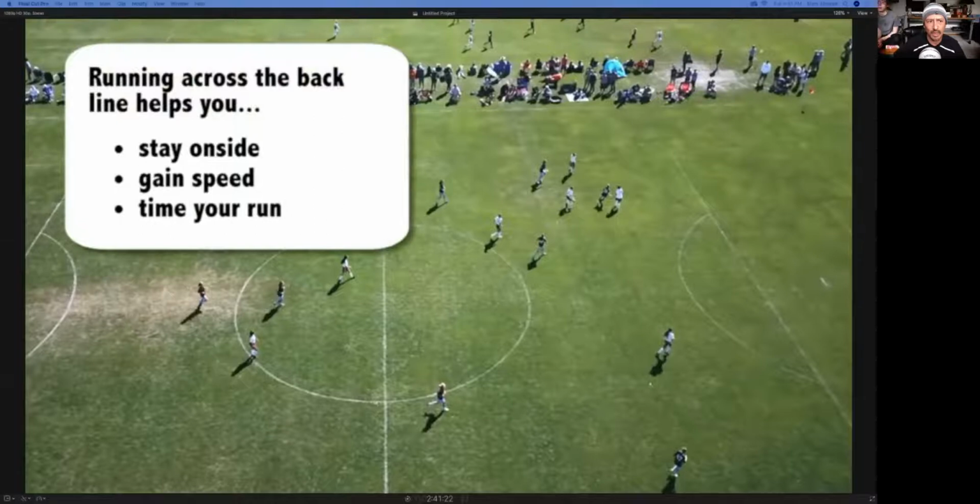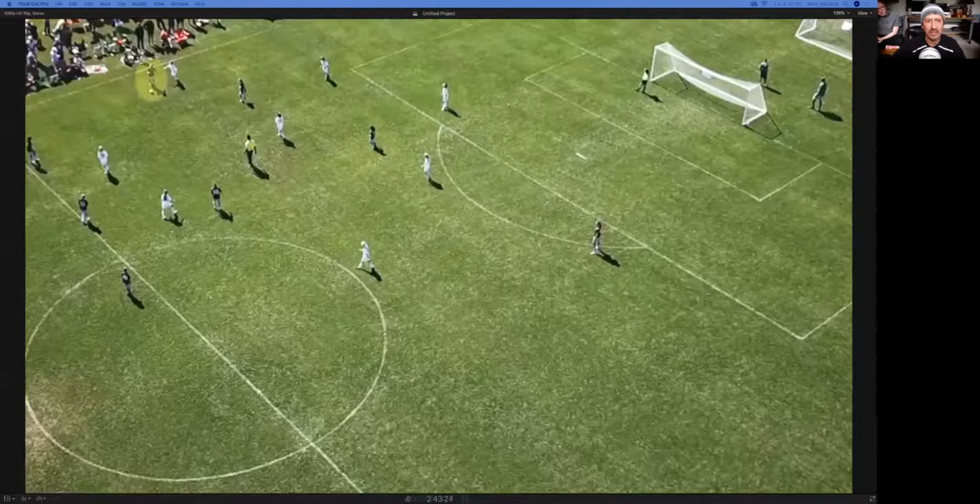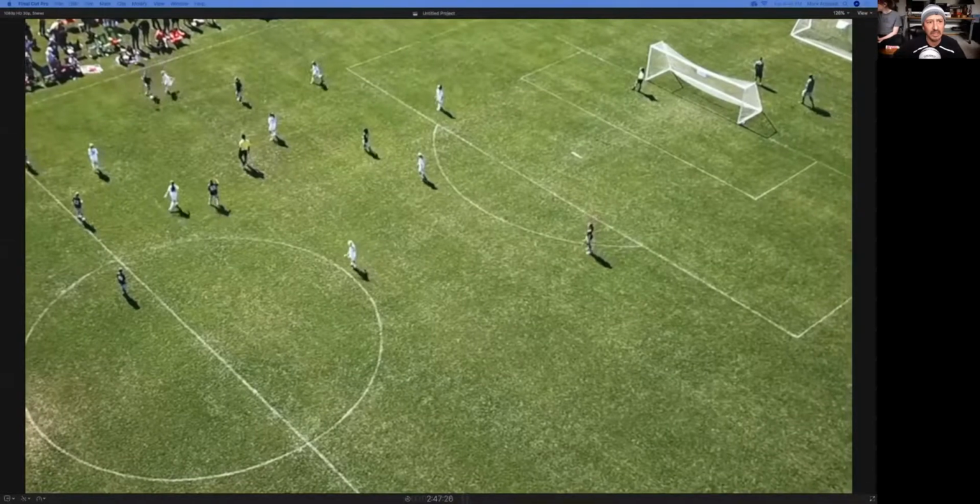Okay, so again, what we talk about, running across the back line helps you, one, stay onside, helps you gain speed, helps you accelerate, and it's important that you time your run. And for the girls that you want to score goals at the highest level, this is important. This type of movement's important. Okay, we'll continue on.